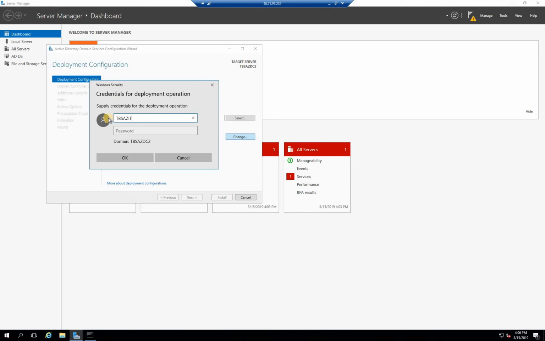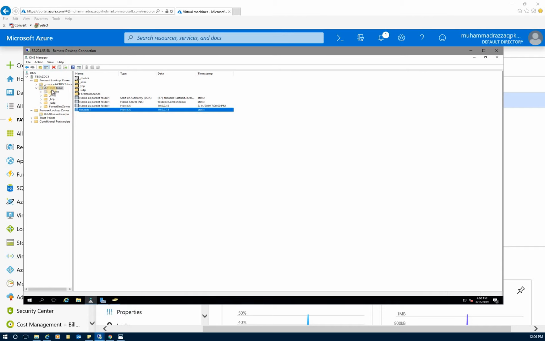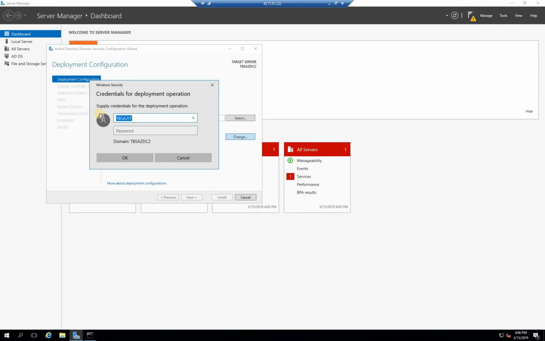Now let me see what the domain controller is. Hang on a second. AZTBS-IT. AZTBS-IT dot local / TBS admin. Provide the password. This password needs to be the correct one, otherwise we will not be able to add that.